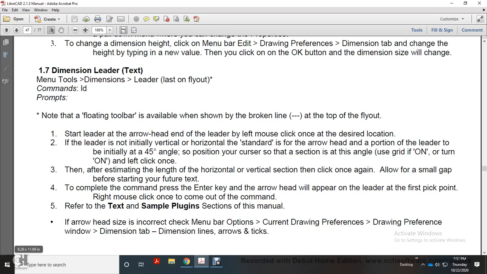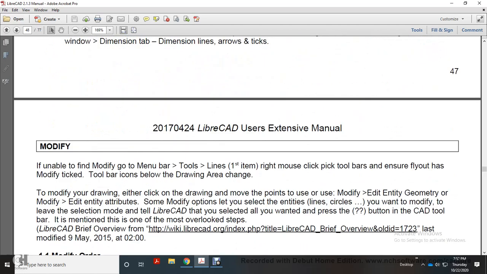Bulletin: if your arrowhead size is incorrect, check the menu bar option, current drawing preference, window, dimension tab, dimension line, arrow, and ticks. Alright, modify.